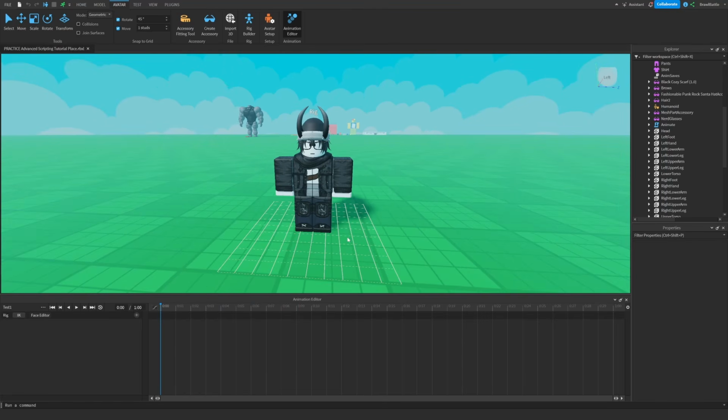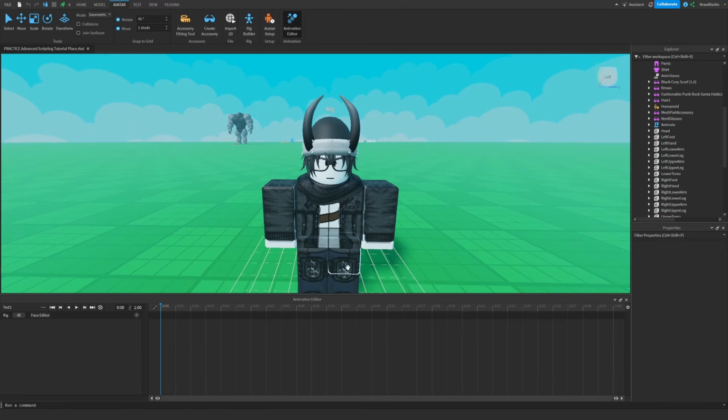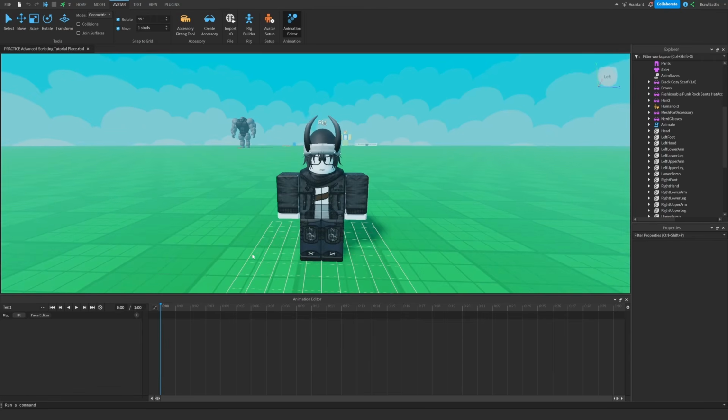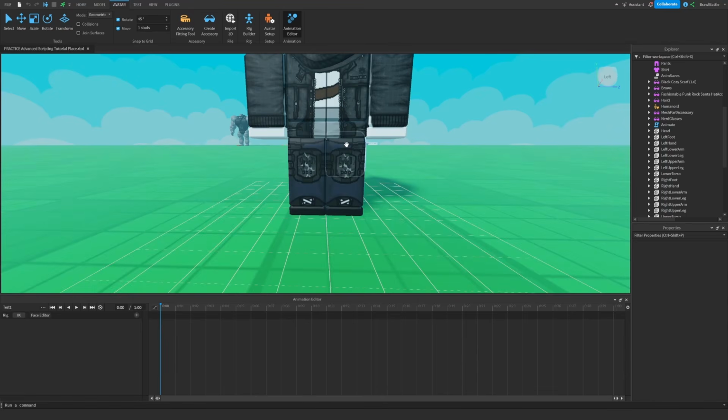So if you're not familiar with Roblox rigs, especially R15 rigs, essentially this character right here is comprised of 15 parts. That is the head, the right upper arm, the right lower arm, the right hand, and the same thing on the left side. Then we have the upper torso, the lower torso, and then we have the left upper leg, the left lower leg, and the left foot, and then the same thing on the right side.